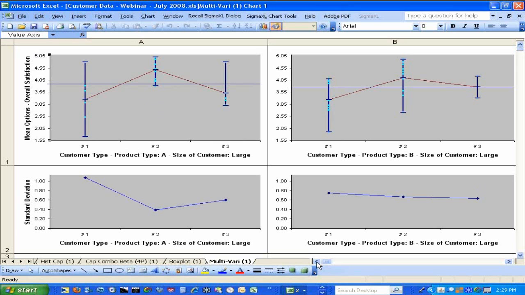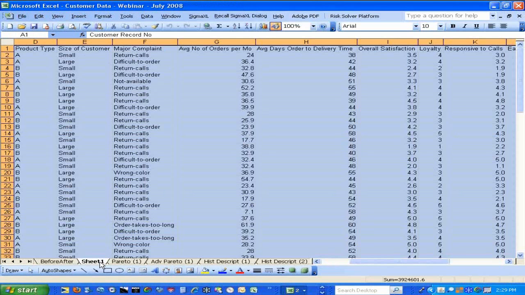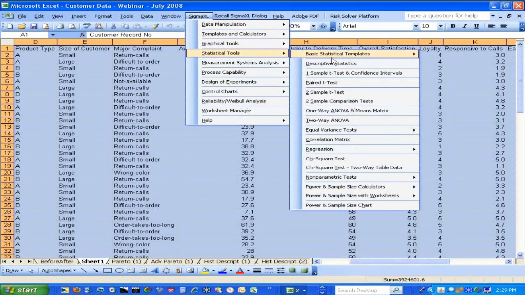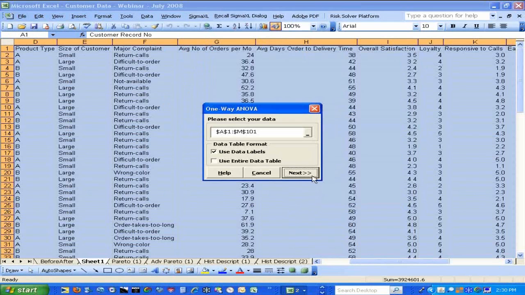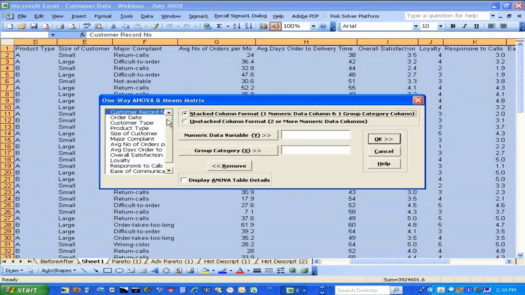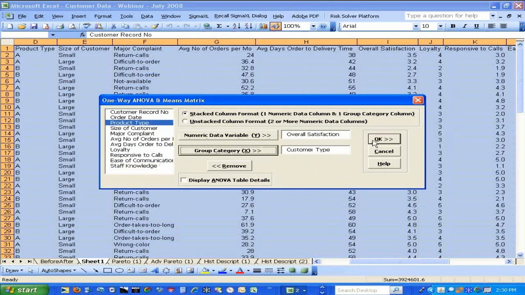Now, one of the things that is important when you're analyzing graphically, you can get clues, but you really need to use hypothesis testing to validate your graphical analysis. And the tool that we're going to look at initially is ANOVA, Analysis of Variance. And I'm going to look at overall satisfaction by customer type. So SigmaXL, statistical tools, and I'll come down to one-way ANOVA, that's one-way analysis of variance. And I'm going to select overall satisfaction by customer type, and we'll run that.